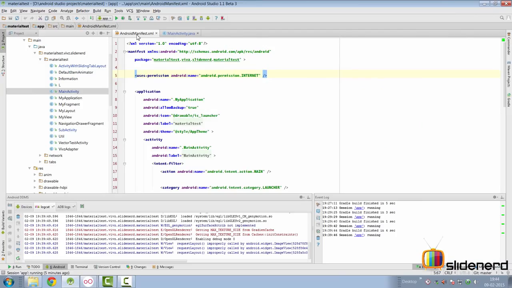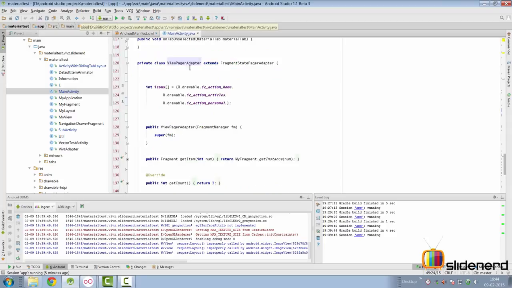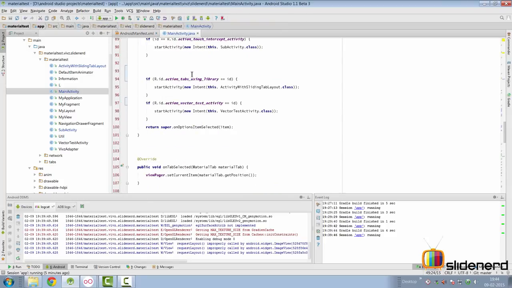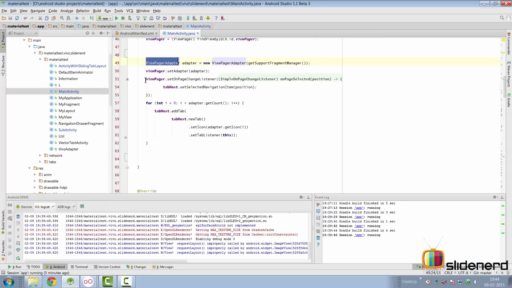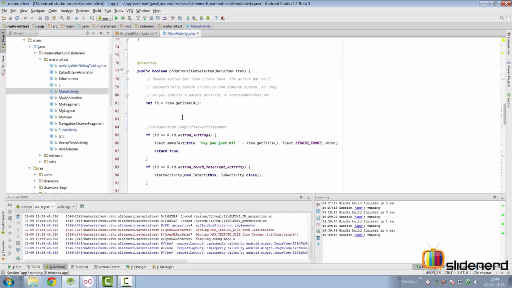First, go inside your AndroidManifest.xml and ensure that you have the internet permission, else your app will crash. Go to your main activity. Inside your onCreate, you would notice that our view pager is loading data with the help of this adapter called ViewPagerAdapter. Let's find out where this adapter is. It's at the bottom of this class.